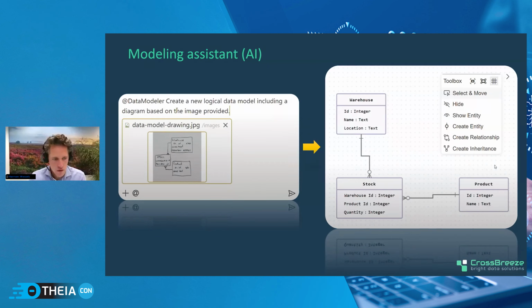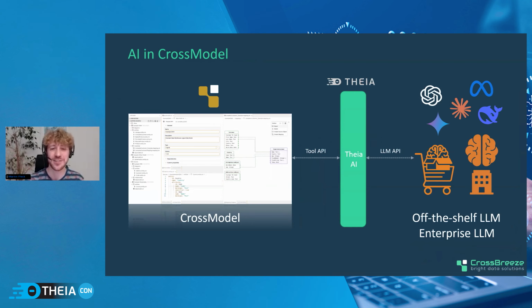So I will not go into too much detail here, because I think there are other talks that will highlight the more technical aspects of the Theia AI integration a little bit better. But basically, what we are doing is we are reusing the ever-expanding AI integration of Theia, because it actually yields a lot of very important benefits for us.